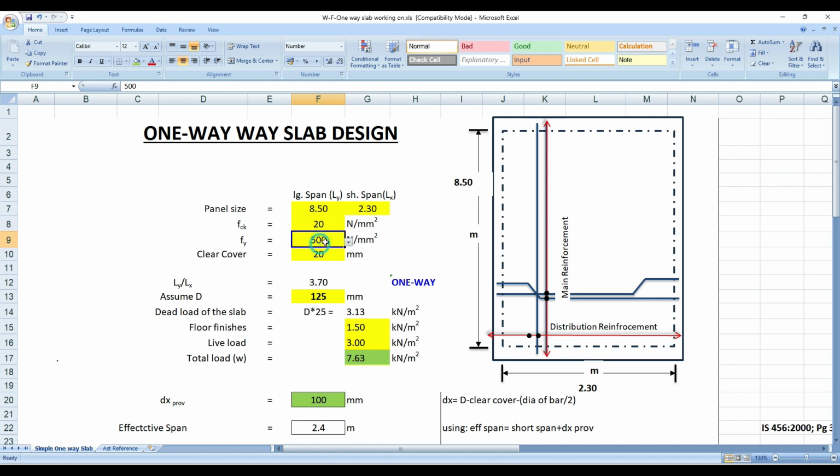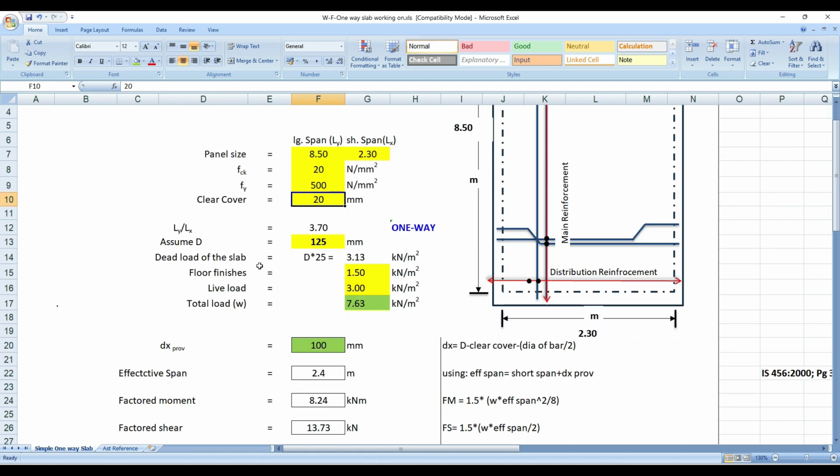Then we have fy as 500. If you want to increase it to 550, you can do it over here. No problem. Then we have our clear cover. Basically, clear cover is our 20. We generally place the blocks underneath the rebars, right? So that is our 20. Whatever is there in yellow, you have to fill it from your own end. All right. So this is basically our one-way slab, and this is what you have to take as input in the very first step.